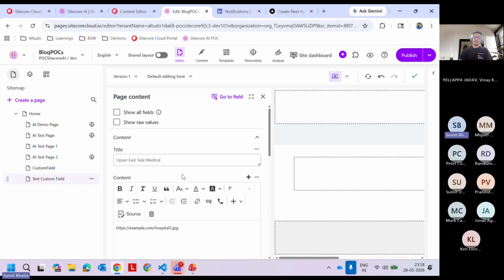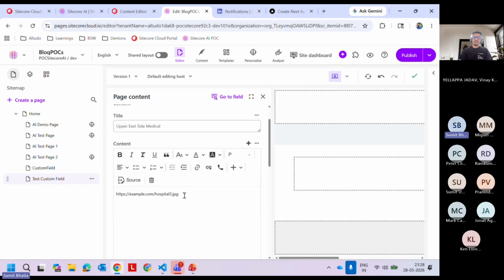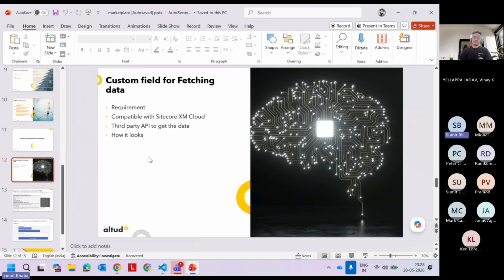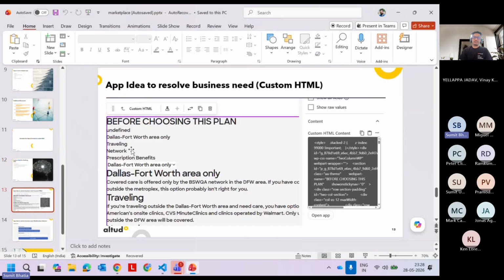We thought about how we needed to implement that, but once the marketplace was available, I just checked how we can create the custom field. We showed this to the client, and he was really happy that we have implemented the same kind of functionality that they are going to use in their XP environment. Coming back to the slide again, let me show you some other examples that I've created for them as well.